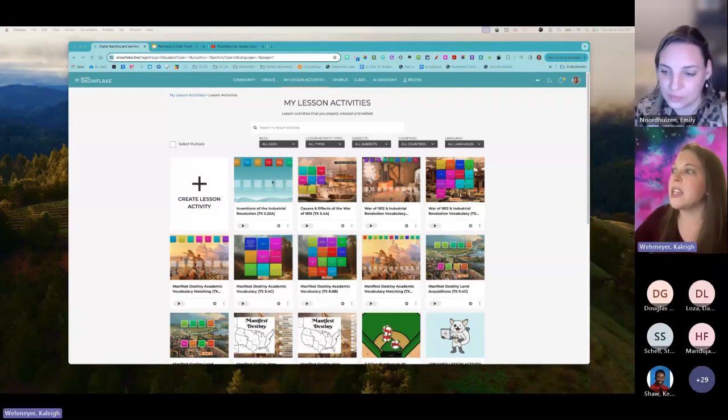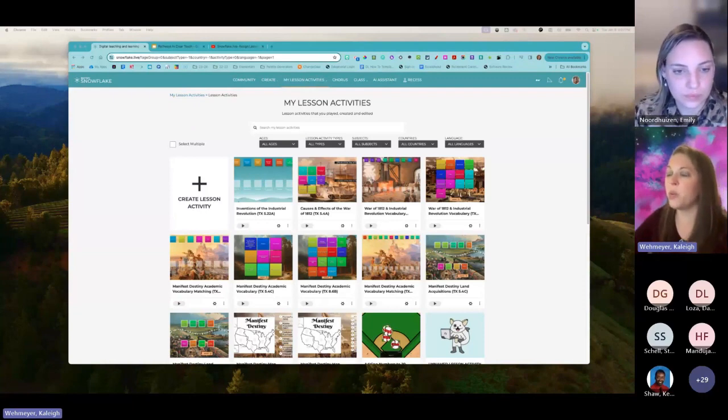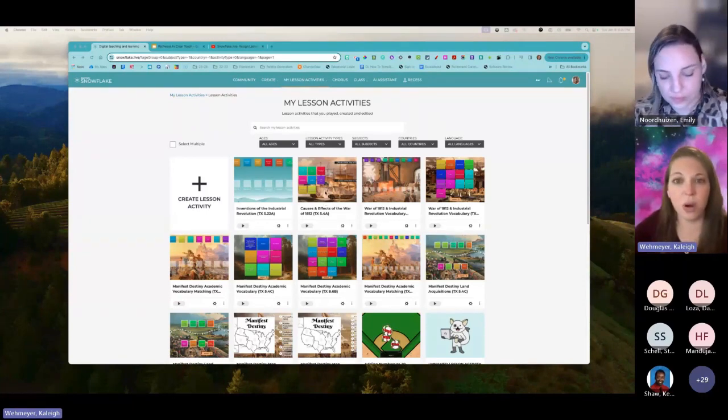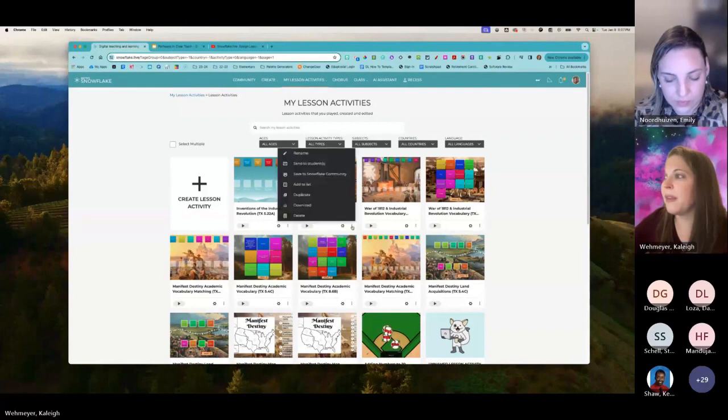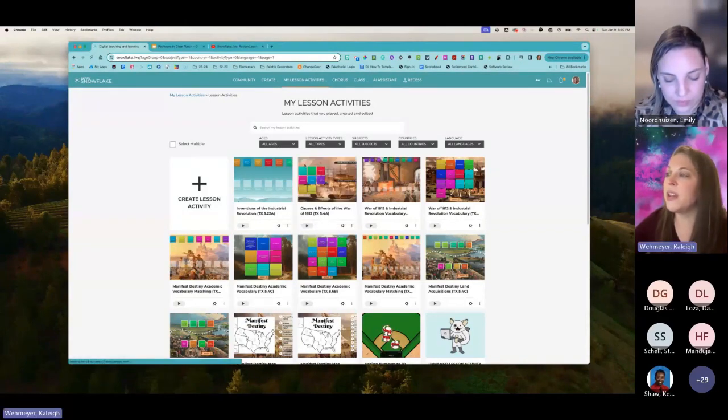Okay. And so let's say this one's not ready, I'm not done with it, but let's just say this one, the causes and effects of the War of 1812. This is something I want to send to my students for practice. And so I'm going to click right here on these 3 dots. And then I'm going to say send to students.